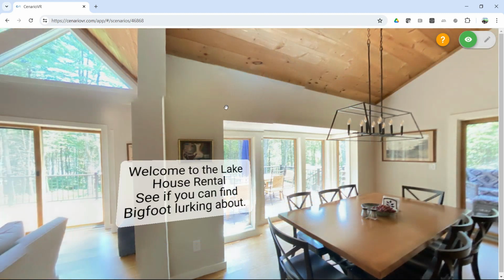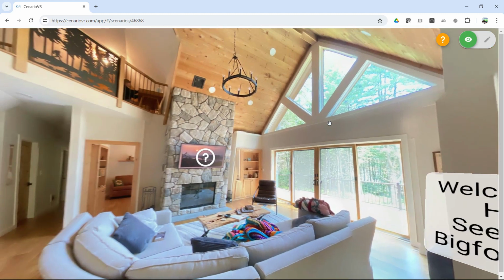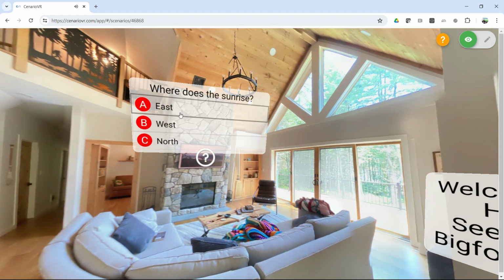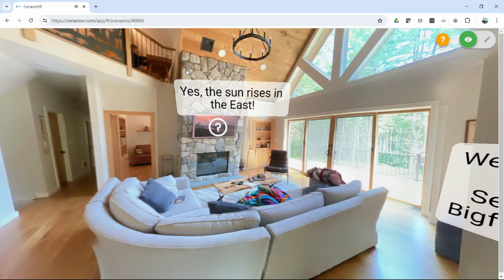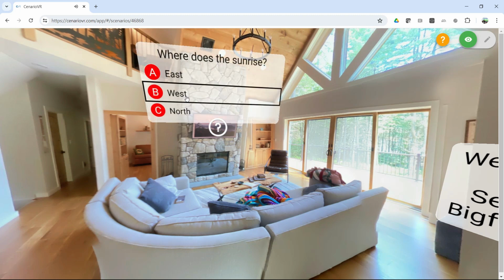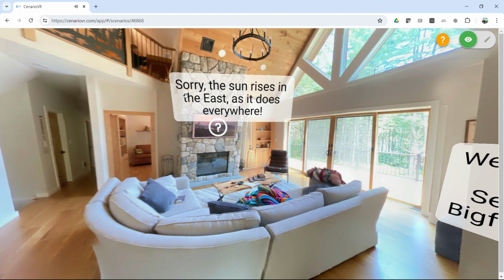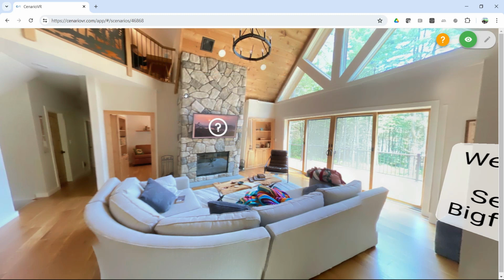So let's go ahead and see what that looks like. So I click on my preview mode, welcome to the rental house. I click here, I click east. Yes, the sun rises in the east. So we've got that. So now I might want to do the wrong answer. So I'll click on that, click on west, and notice the sun rises in the east as it does everywhere. Sorry.